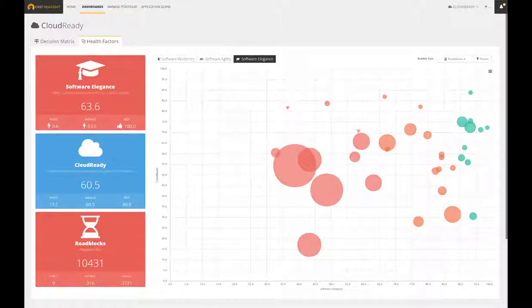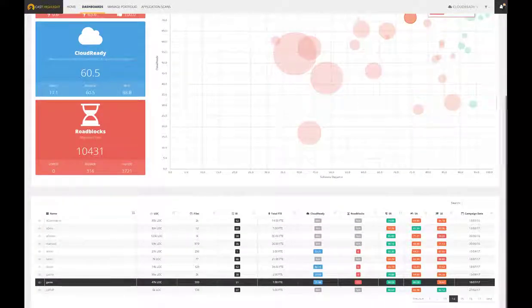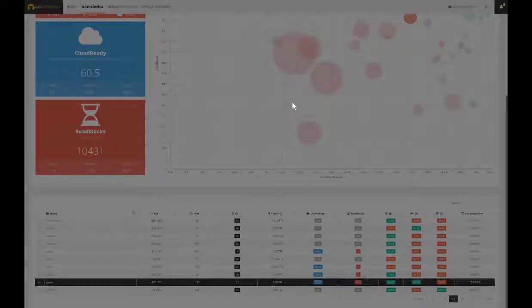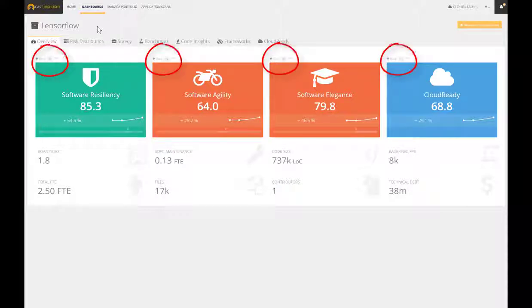When we click on one application, whether from the dashboard, a table, or even from the watch list, Cast Highlight moves from the portfolio dimension to focus on one single application's ID card. The application homepage displays high-level metrics on health factors as well as the cloud-ready index. Note that the ranking is provided to understand the positioning of the application amongst the entire portfolio. The several tabs provide additional details for this specific application.